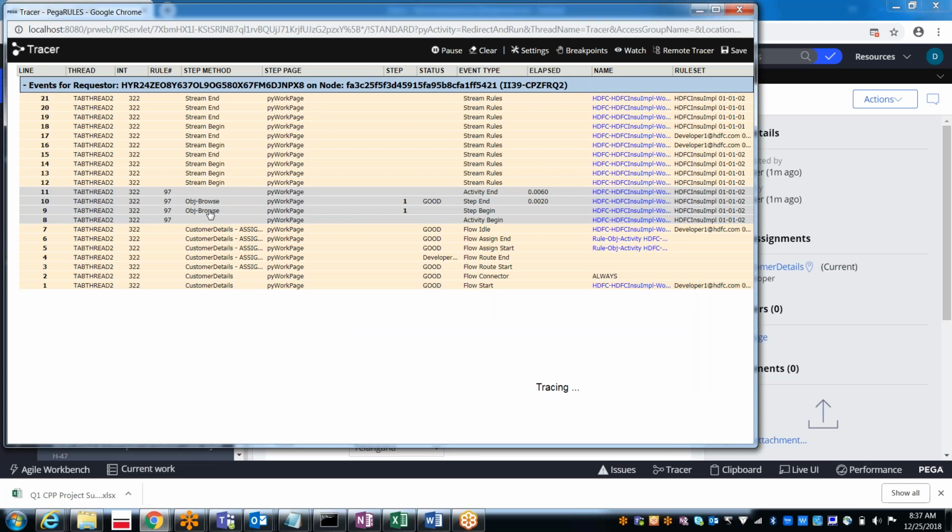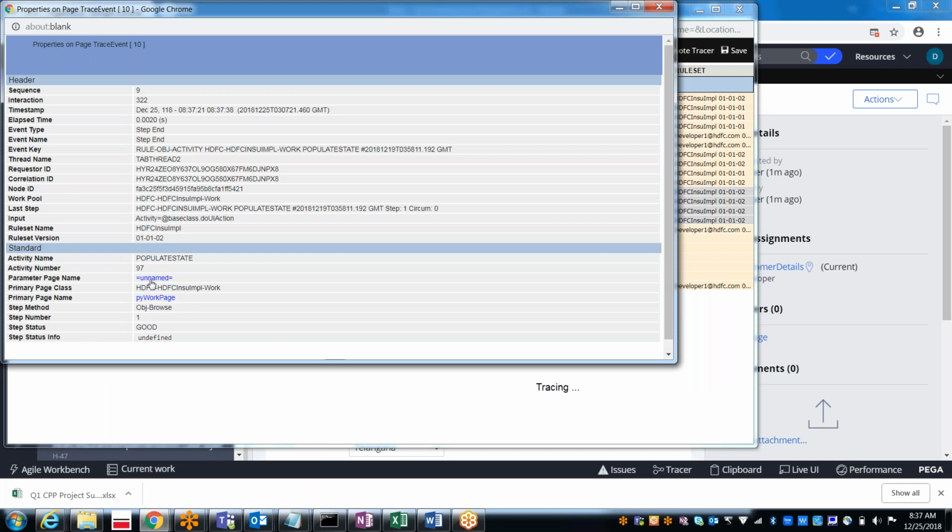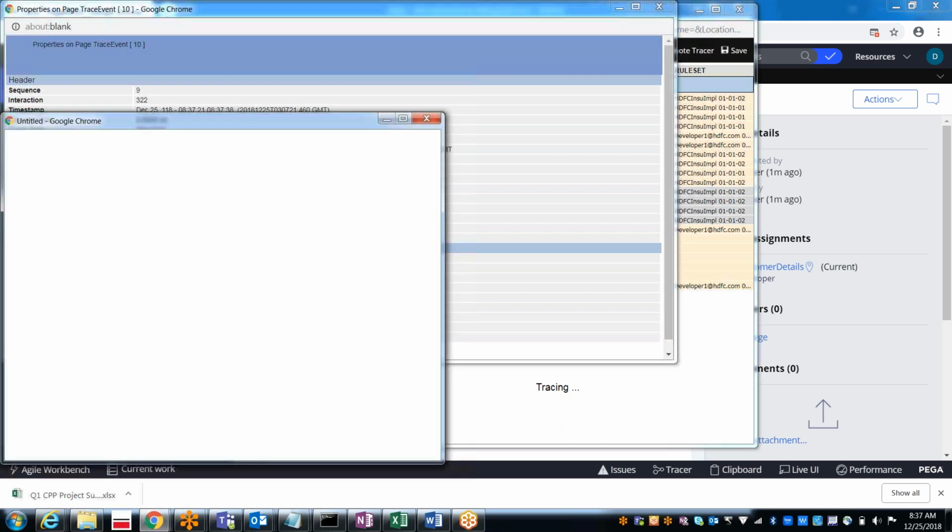Here on the method of the activity, if you click on that, then you can see it unnamed. So this unnamed is the parameter page. Parameter page name is the unnamed page. In this unnamed page only you can see the local variables values.